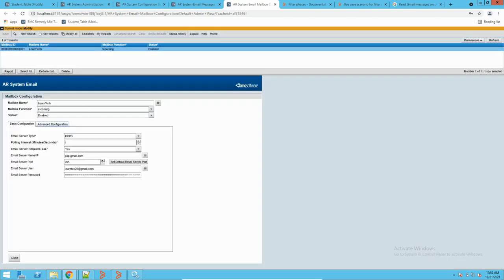Let's take an example of this incoming email. So I have configured this incoming email. Now how will I make sure that this is working or not? Once I configure this email engine, I need to restart my email services.